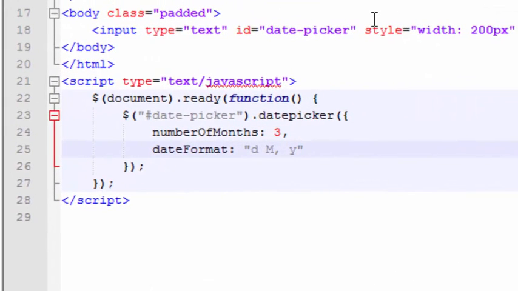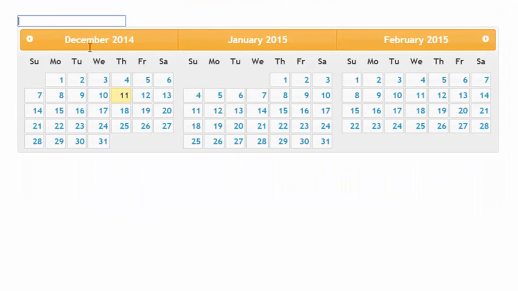We could display a longer month and year by simply changing the format. 2 big M's and 2 small y's, which gives us a full year in 4 digits and the full name of the month.